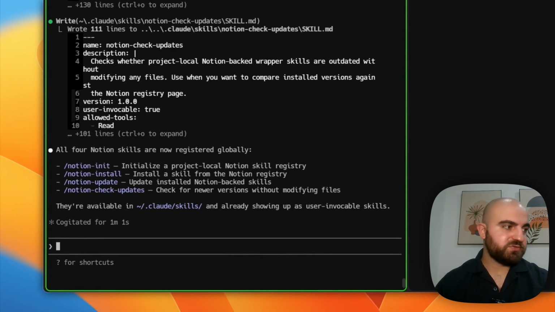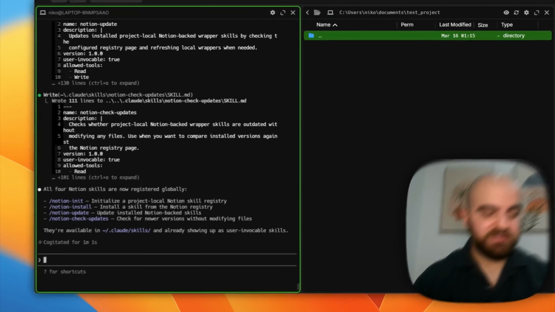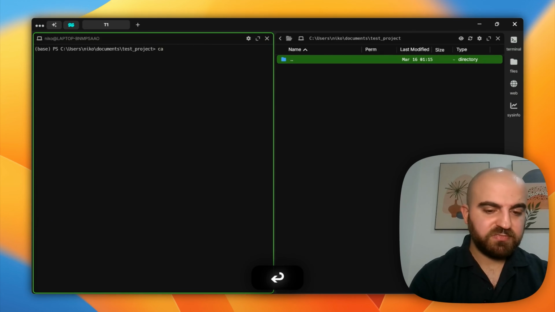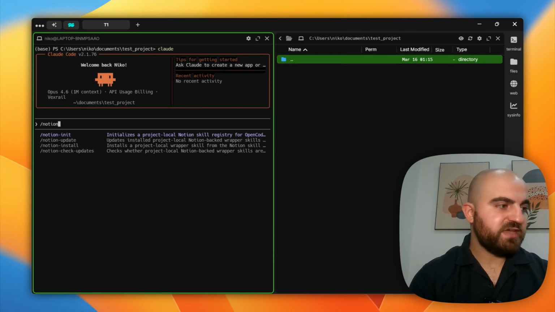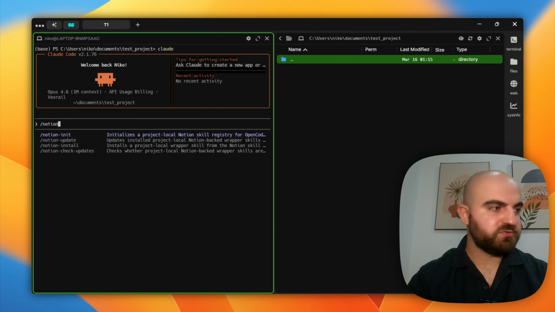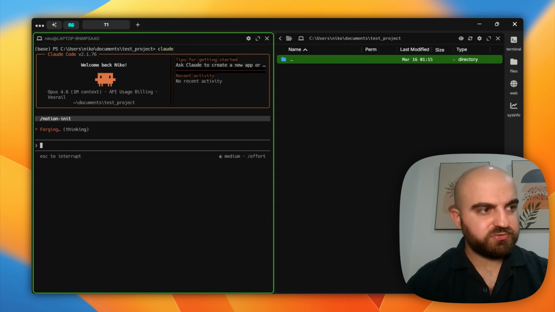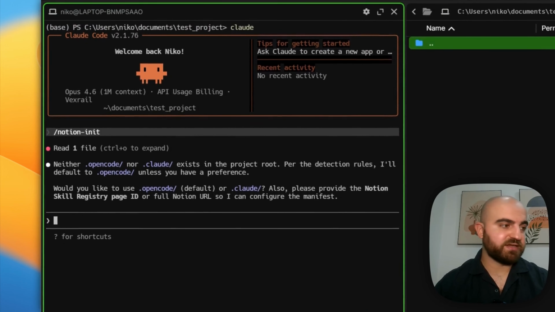So coming back to Claude, we can see that we have 4 Notion skills: init, install, update, and check updates. We'll quickly go through them. We'll just need to restart Claude to see the new skills. So you can see we have Notion skills there. And the first skill that we always need to do is Notion init. What Notion init is going to do is look through your current repo. On the right side here, you can see the files inside this directory.